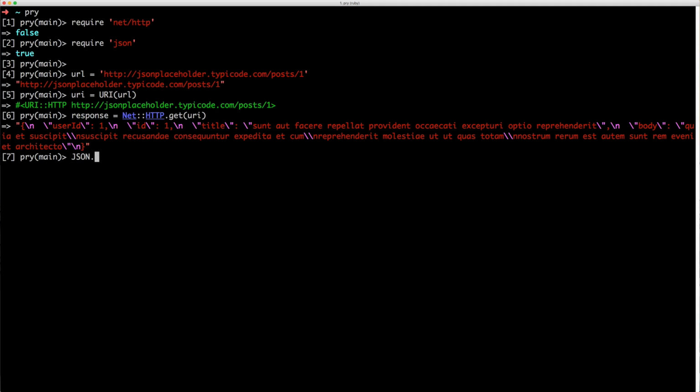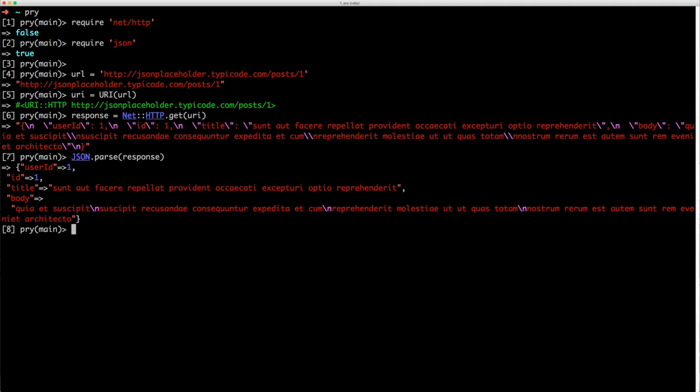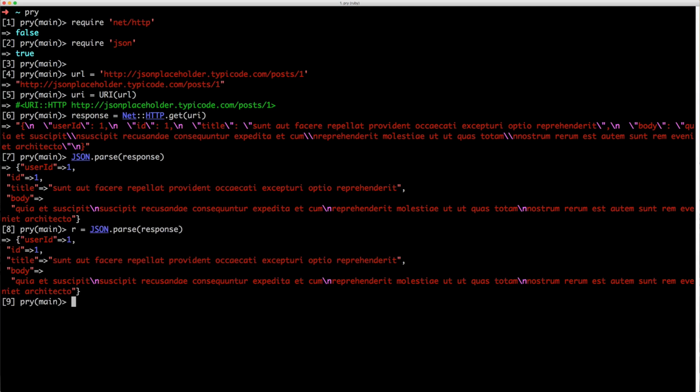So we want to be able to work with this response with our application. So we could just call JSON.parse and then the response that we got back from the API. And you'll see that it then formats it nicely. So if we just set a variable, I'll just set it to r, and then we can call r["id"], and then we can get the ID of that response.